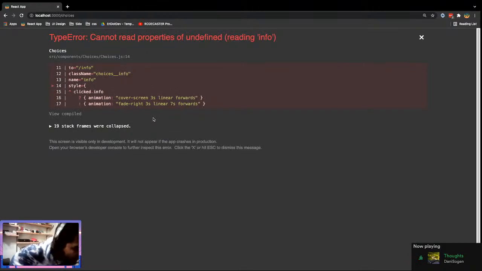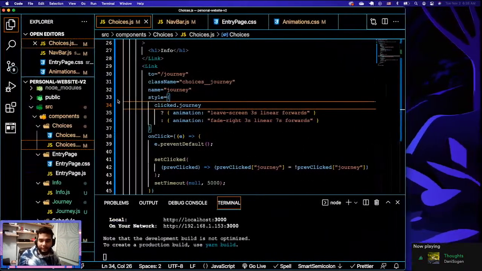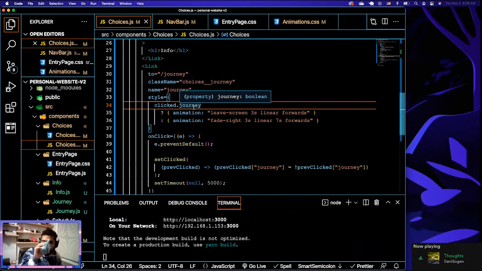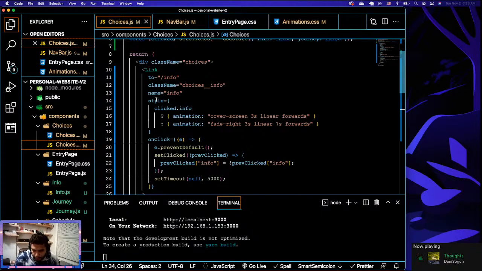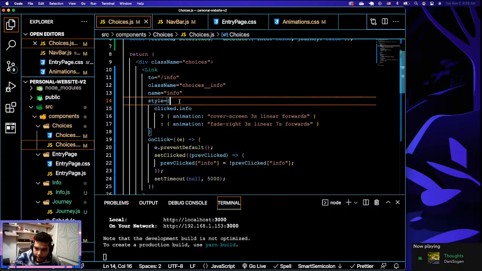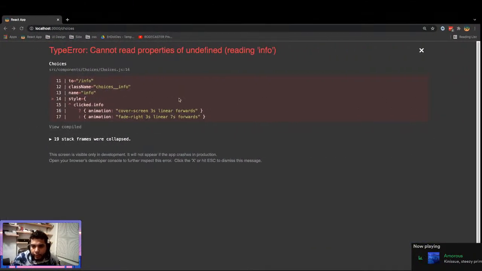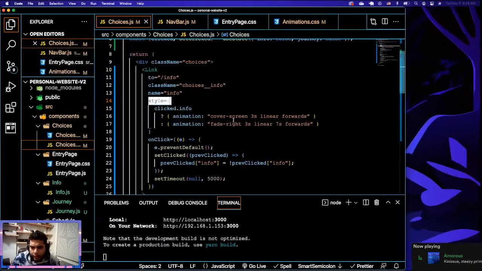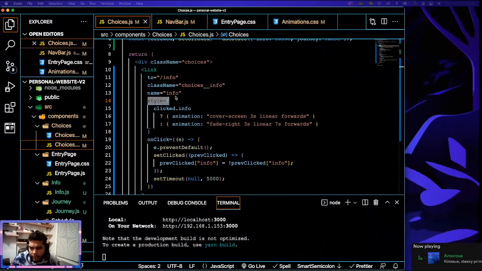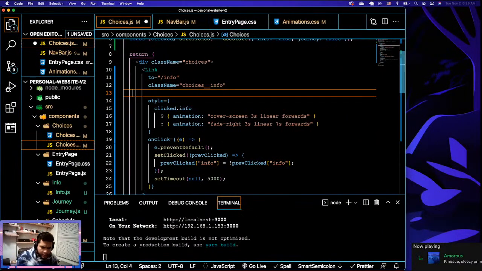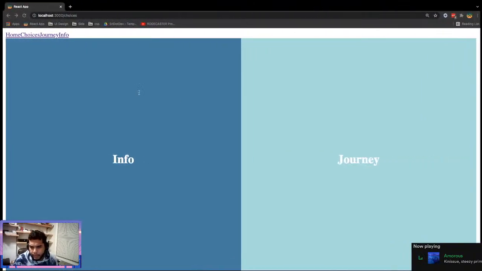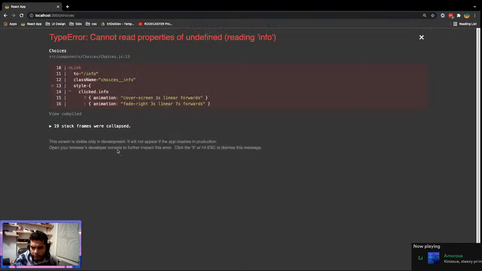What a way to start today. Computer's not charging. Everything's broken. I don't even remember what I was doing yesterday. Alright, let me see. Let's break this down. So, it doesn't like the style here on 914. And it's saying, cannot read properties of undefined, reading info. And that's what's confusing me, because it's saying it's reading info. Does it have to do with this? Because I had this working yesterday. No, so it's not that.